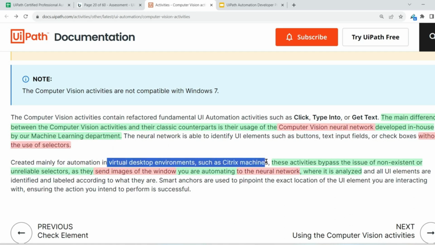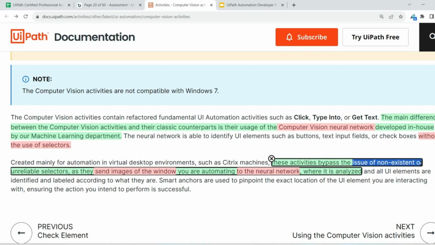I'm going to show you a practical demo of this, okay? These activities bypass the issue of why these activities are created. First of all, when you're working on a virtual environment or a Citrix environment or an RDP, remote desktop protocol, right? If you are trying to automate an application which is running inside a virtual desktop, then you will have non-existent or unreliable selectors. So when you are trying to automate using the normal click or type into activity, it doesn't get the proper selectors. So non-existent means the selectors are not available or they're unreliable. That is why we are using computer vision.